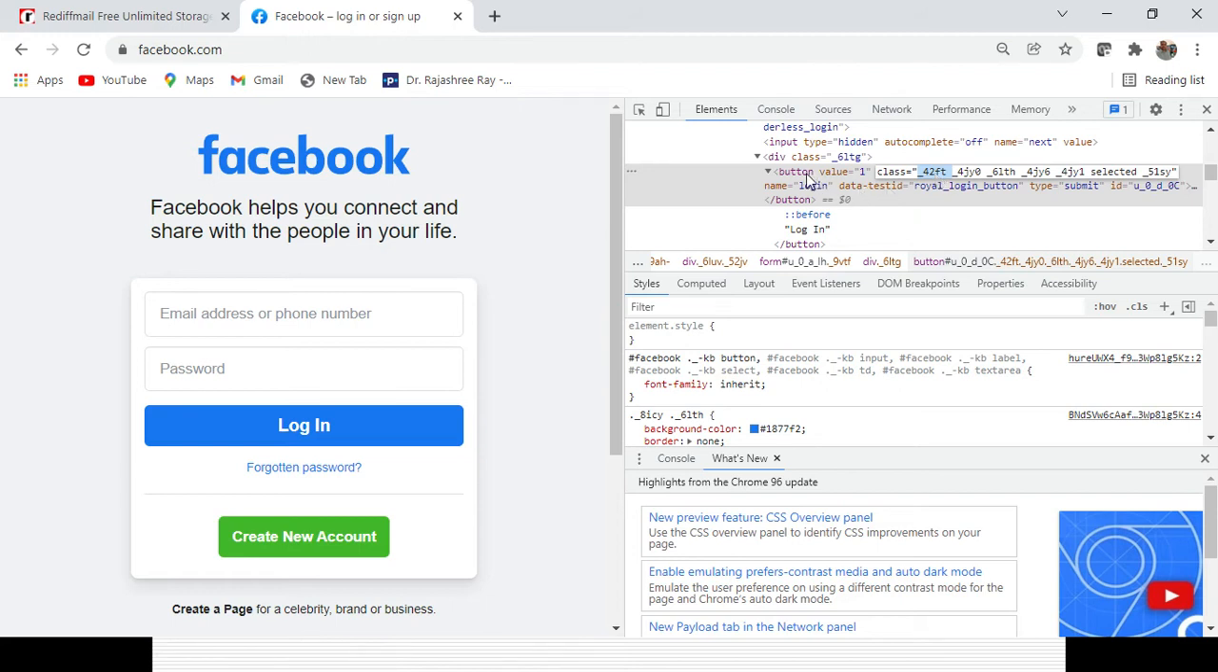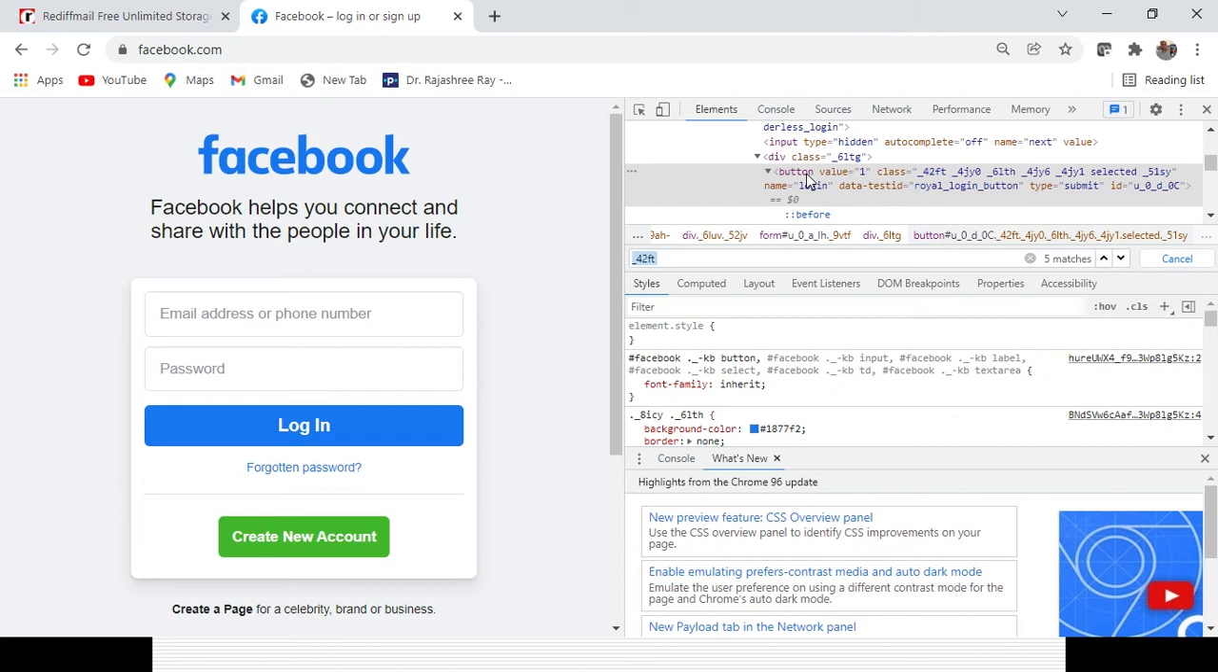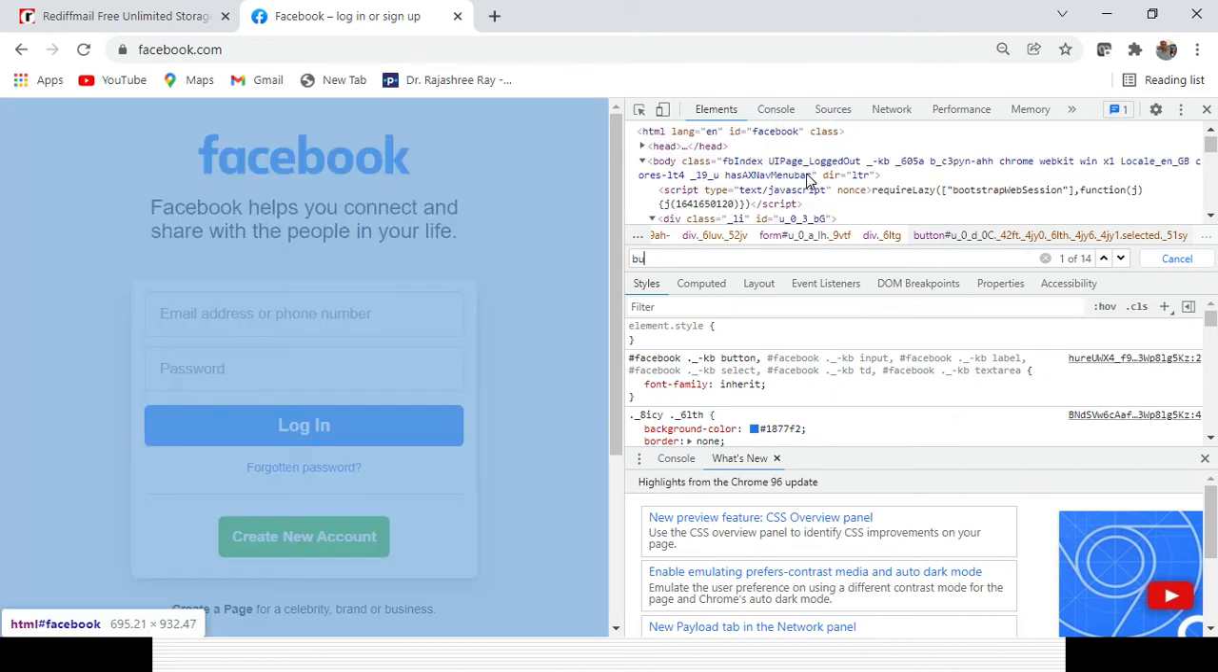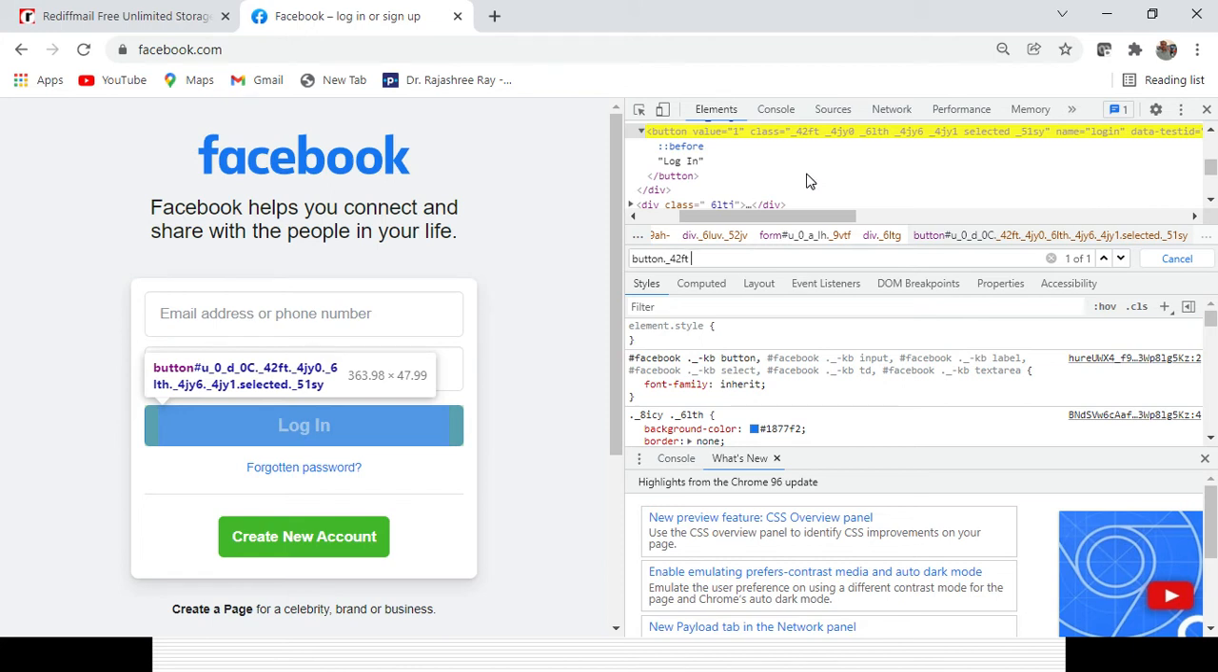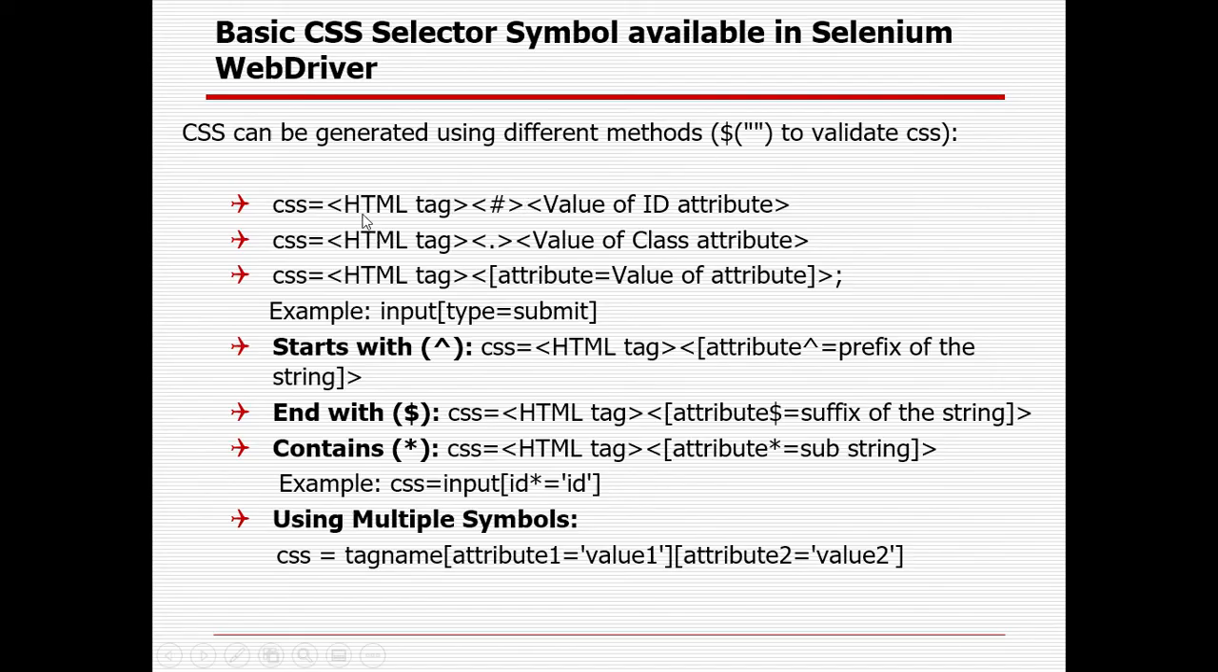The tag name here is button. So I will create button dot and press that one, right? You can see the element is identified uniquely with the class name, 1 of 1. So you can create the CSS selector in case a class is available. In case ID is available, tag name has ID. In case class is available, tag name dot class, right? In case another attribute is available, you can create tag name, then attribute, and the value of the attribute.